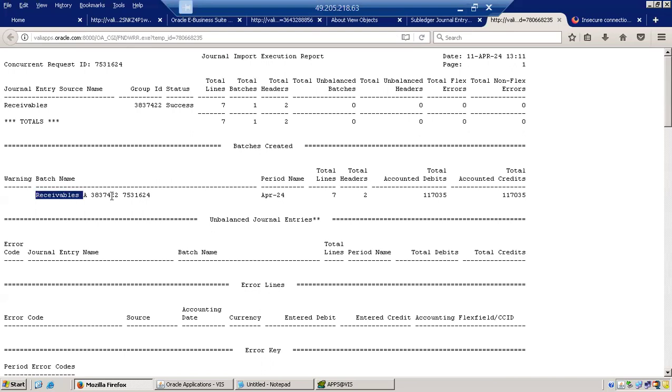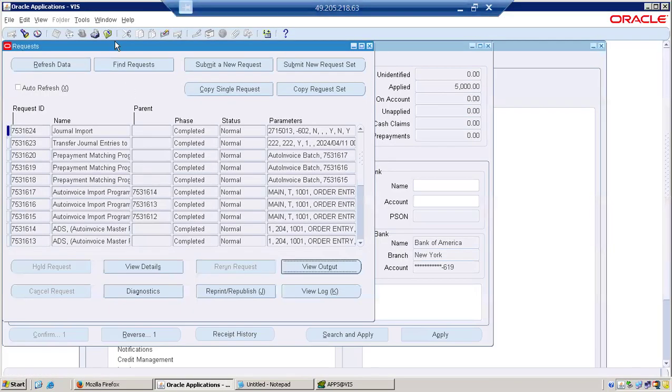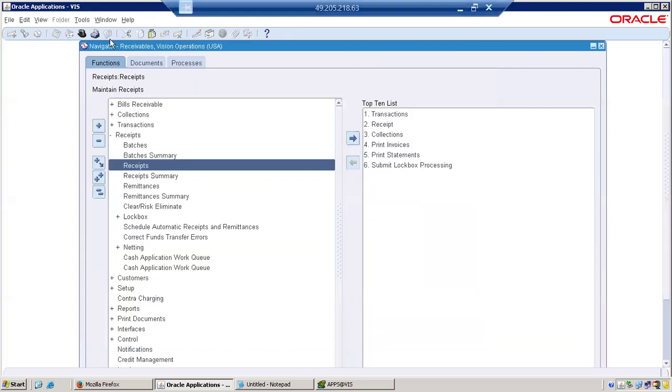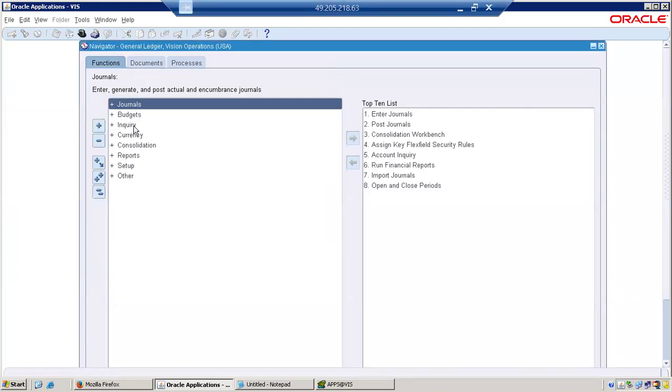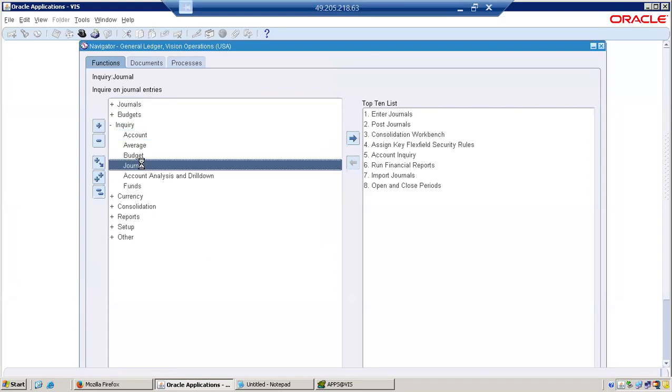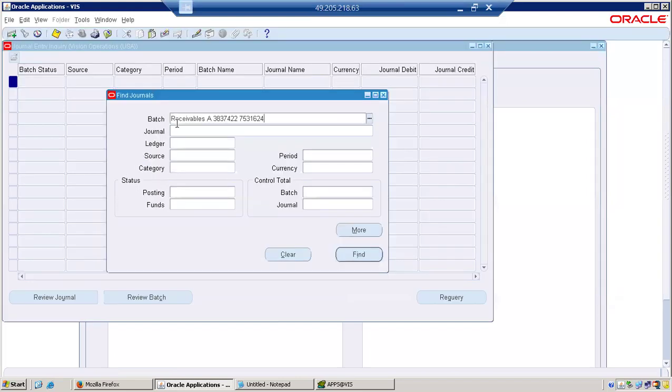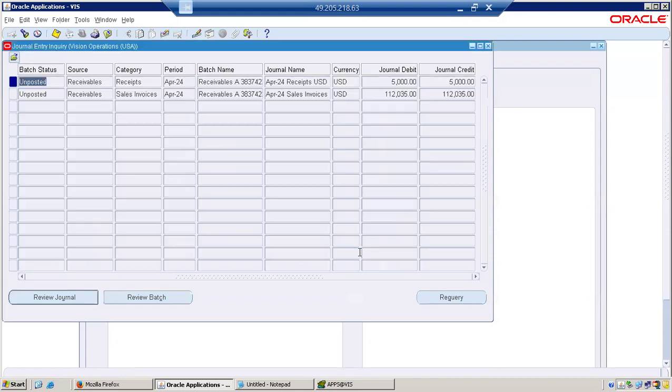Take this batch name, till here, batch only till here. 1, 2, 3, 4, it has four segments. Copy. You successfully created a general entry, but you need to verify it in the General Ledger module. General Ledger, inquiry, journal, batch name. Find here.